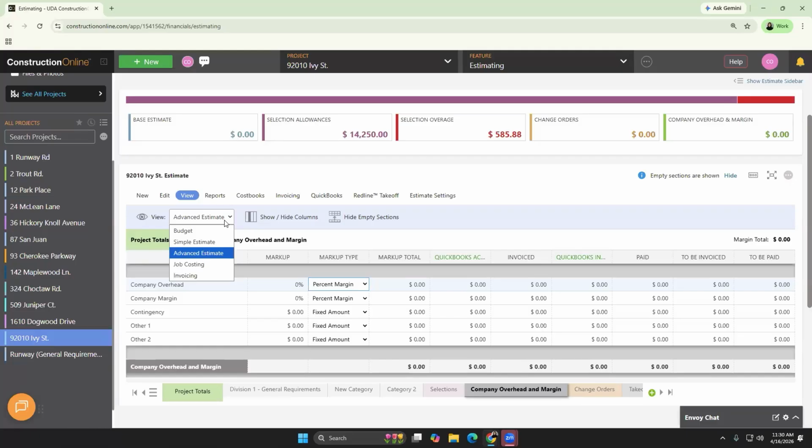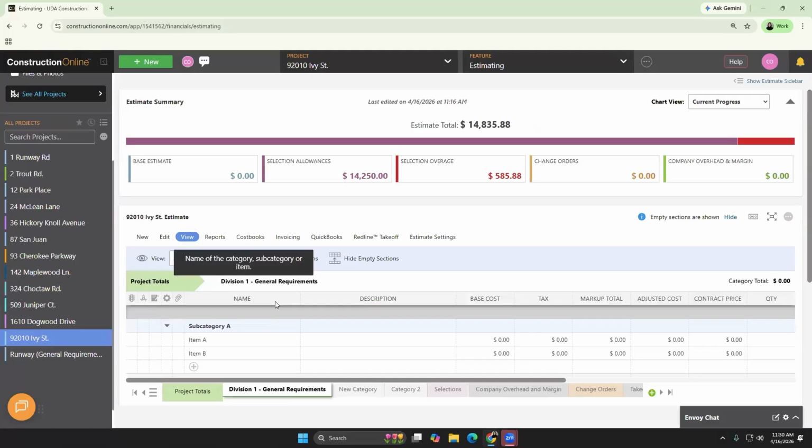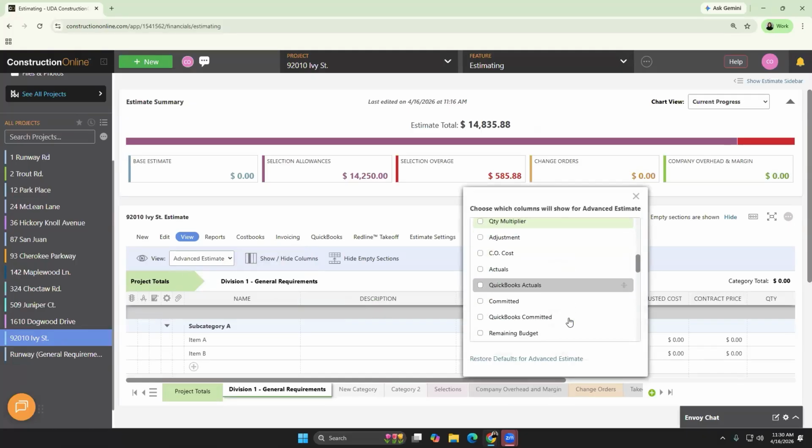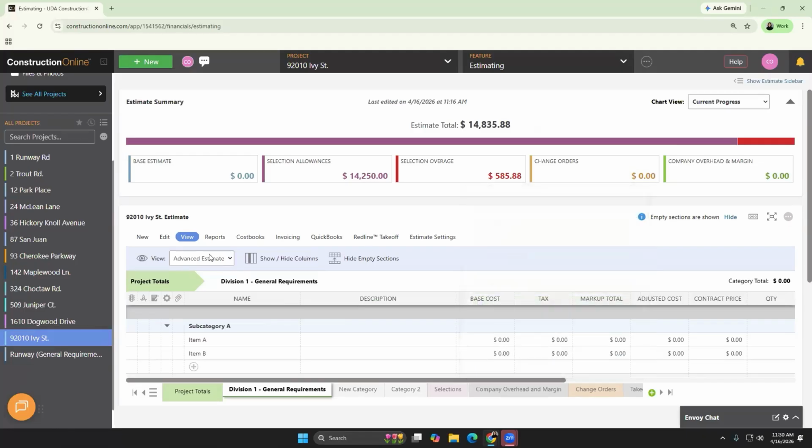So beyond the preset views, you also have the ability, like I said, to show or hide columns. You can right click on any column header and hit show hide to choose what's going to show. You can also drag and drop to rearrange, and that's a great way of doing it. You can do that for each of the 5 views, and those will pre-save.